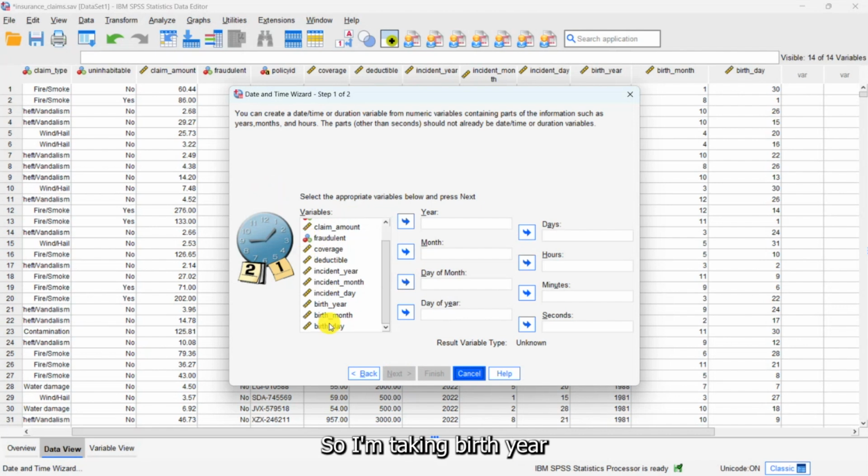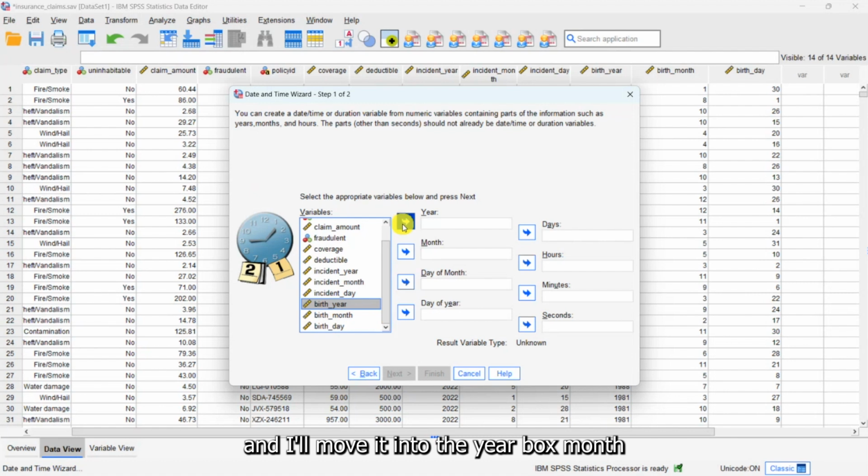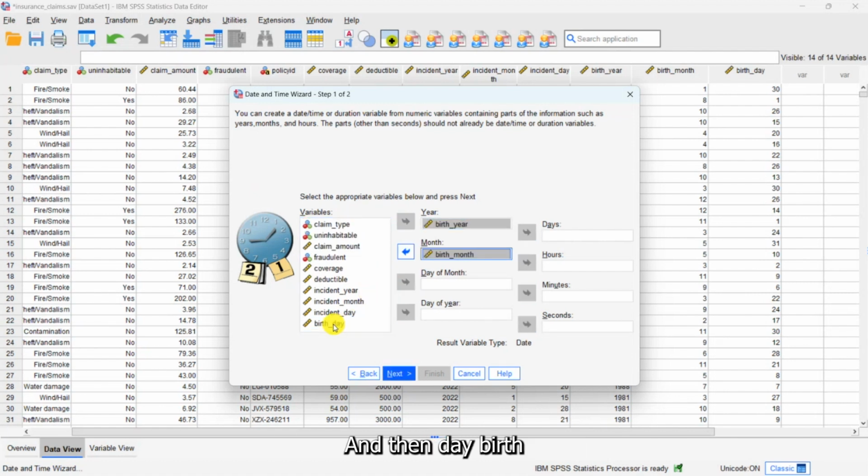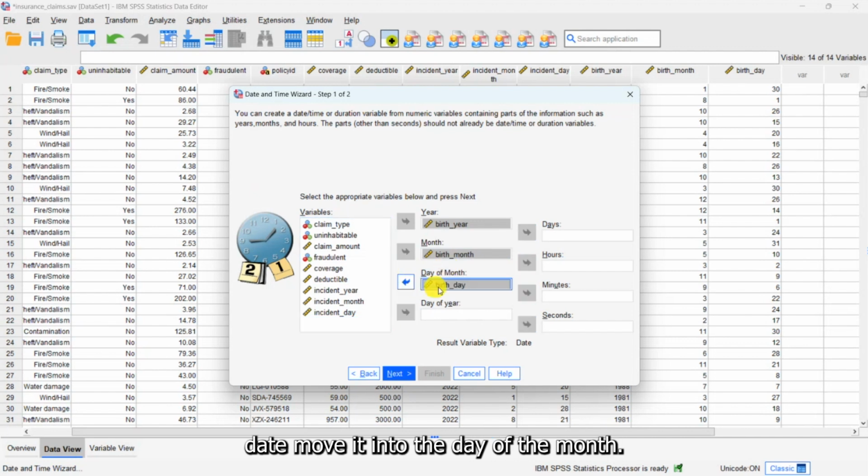So I'm taking birth year and I'll move it into the year box, month and move it into the month box, and then day, birthday, move it into the day of the month box. So you can see I've got year here, month, and then day. And then I'll click on Next.